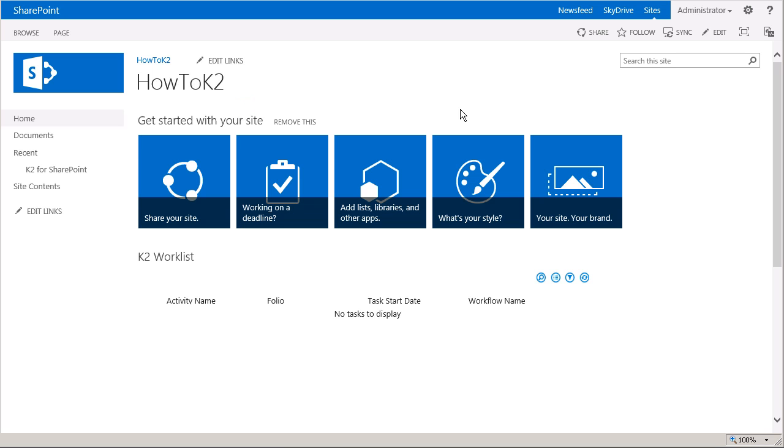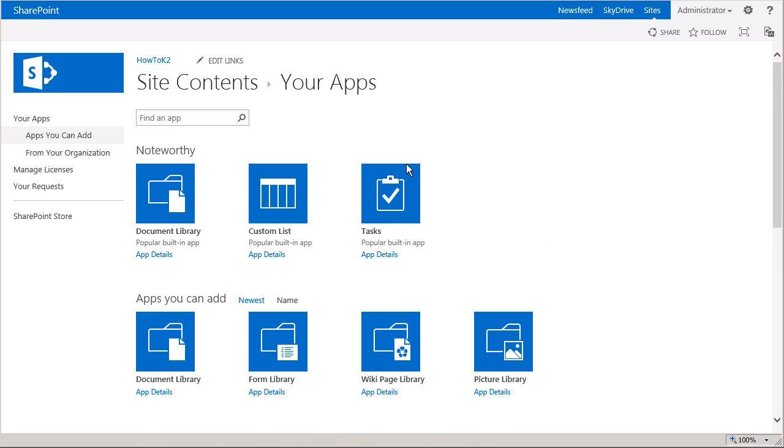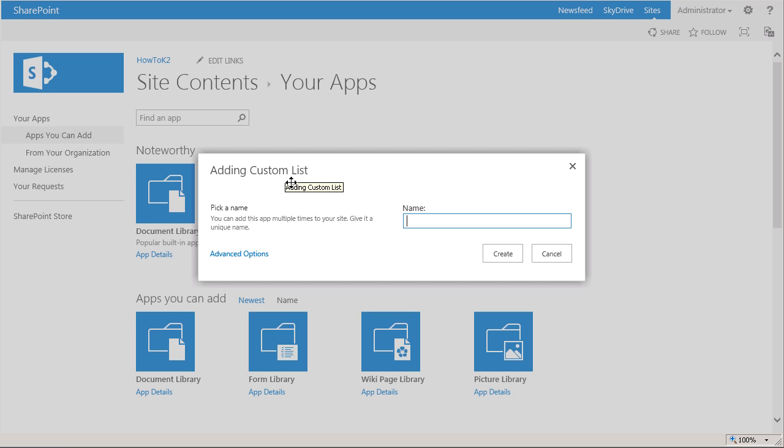Okay, now that we've added the K2 for SharePoint app to our SharePoint site, the next piece of the puzzle is to add the SharePoint list that we'll use to capture new SharePoint site requests, and then that list will be used to kick off the workflows as well. So to do that, I want to add a custom list, so I'm going to go into Add Lists, Libraries, and Other Apps. Under the Noteworthy section, I'm going to select the Custom List app. You can also get to that under the Apps You Can Add section as well, so I'll go ahead and select that here.